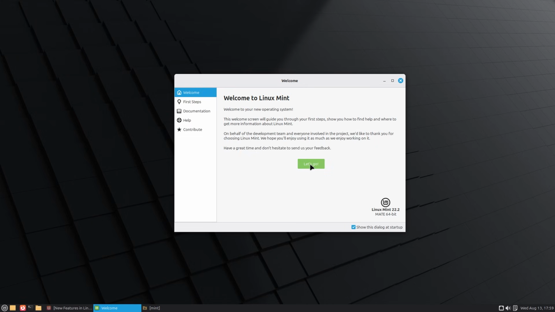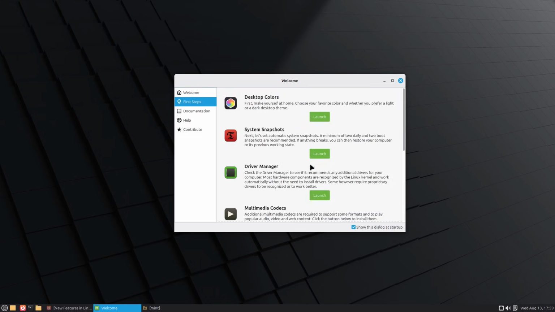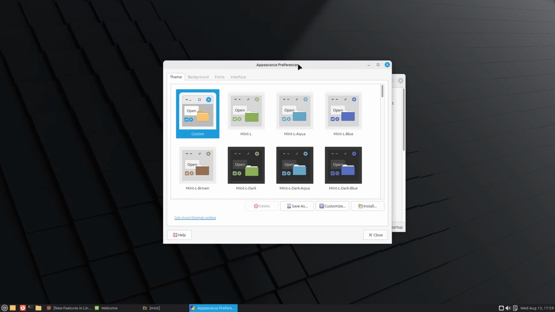All right, let's go to the welcome screen, and this guides you through your first steps when you install Linux Mint. If you already know about this, feel free to skip to the sections that you want to watch. If you're sticking around, let's just talk about it. So first up, we have desktop colors. This is pretty good. Now this is going to be different from Cinnamon.